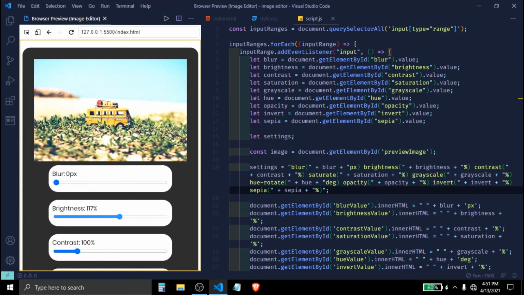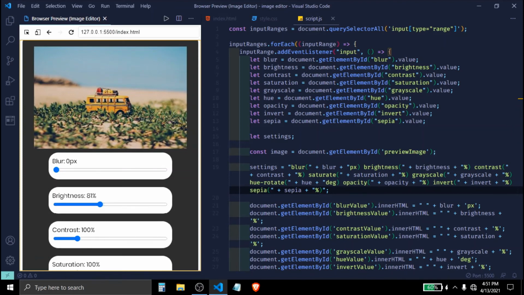You can increase or decrease values and all, but there is one problem still. The problem is that we cannot download this image. We can right click and download this image, but you will get the exact same image. You will not get the CSS values applied to it. For example, if I increase this brightness and if I download this image, then we'll get the default image, which is this one. We'll not get that image with the property applied.